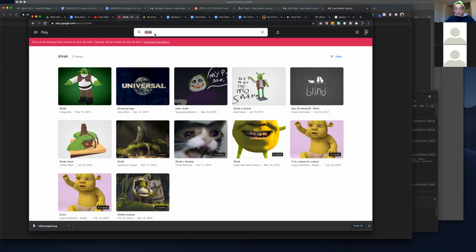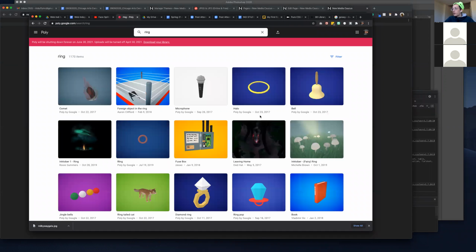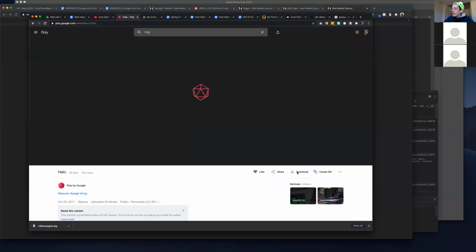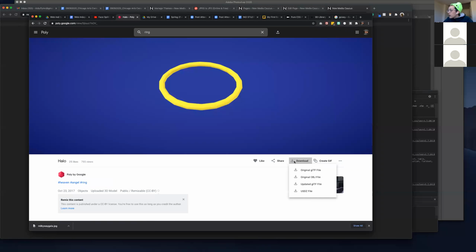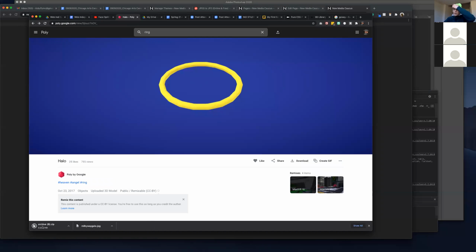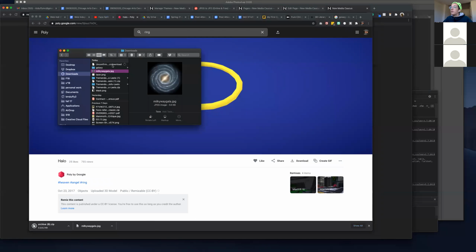But Zinnia, you just want kind of like a ring, right? Okay, so check it out. Look at this, this halo is exactly what you want. So you can just click on here and you can just download it. So I'll just hit download, and the file you're going to want is the OBJ file. So I'm going to download the OBJ and just hit download. Okay, so I'm just going to change the name of this file so I can see what I'm doing.